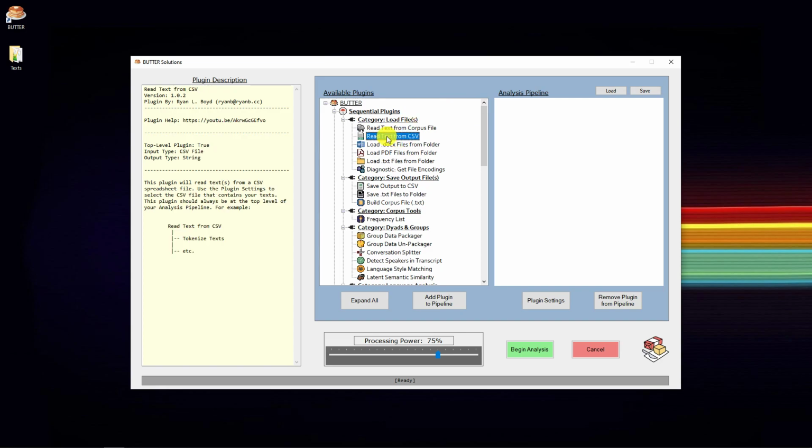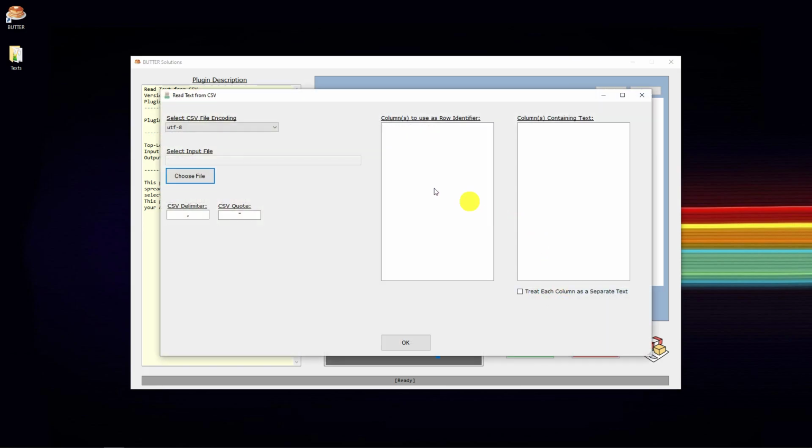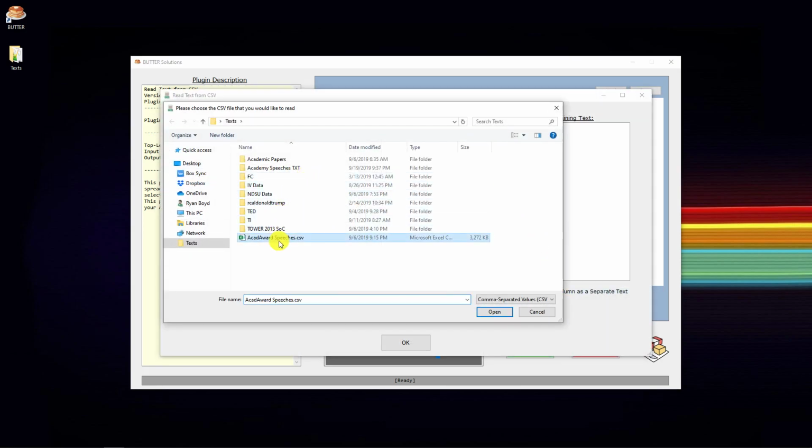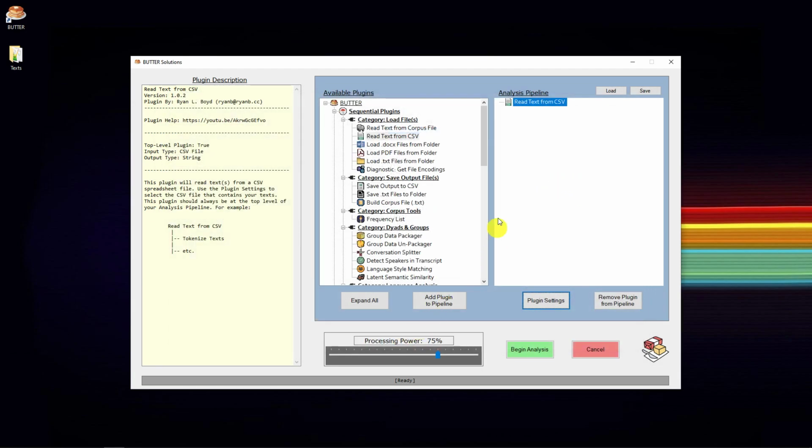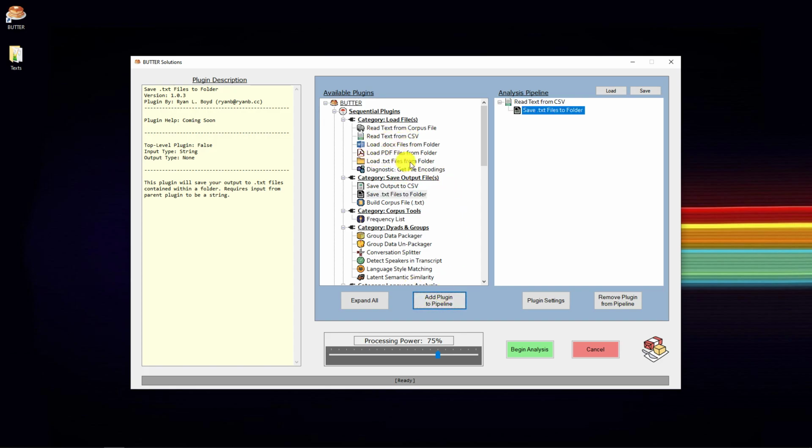So let's go ahead and read in the text from the CSV file. And I'll go ahead and choose the file. And we'll just use the ID column for the file names here. And we will use the speech text column as the actual text that we're going to put into the files. Now you could use other plugins as well. If you had PDF files that you want to convert to TXT files, you could load those in and then save them out to TXT files. The same is true for a lot of these other file types.